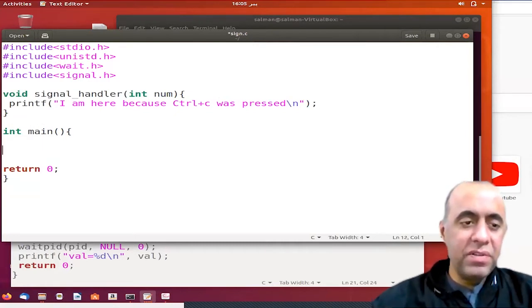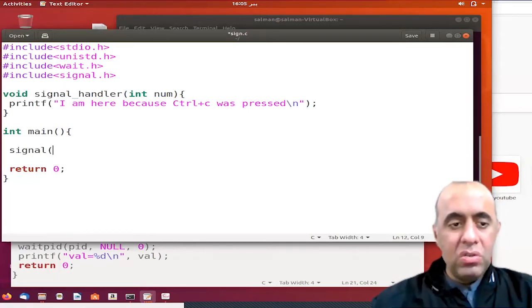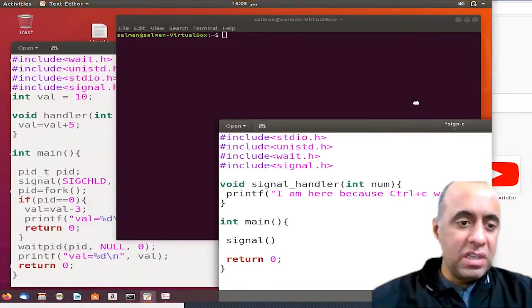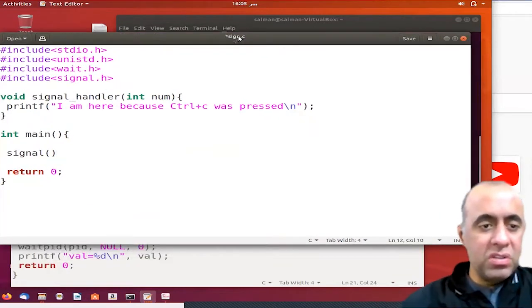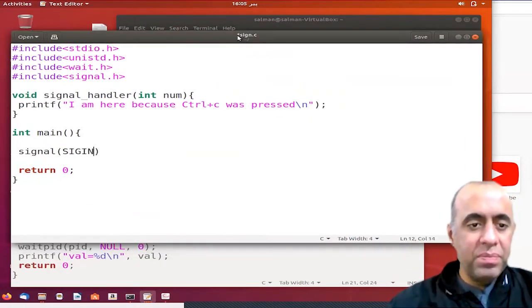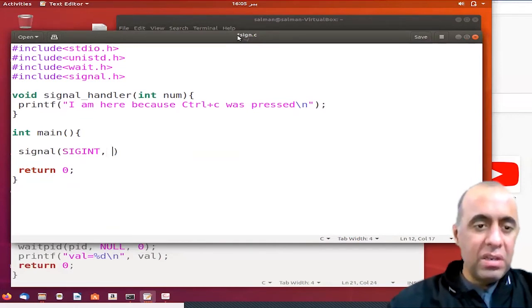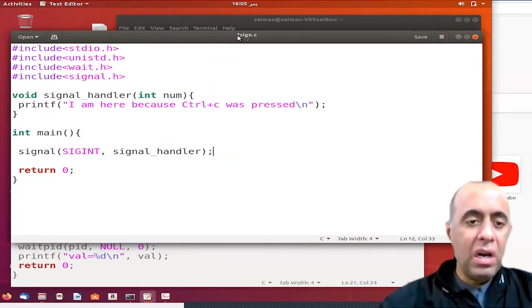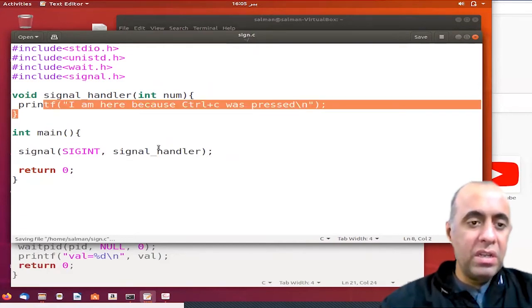So let's get rid of this infinite loop, and I'm going to use the signal system call to modify the operation of this signal. Let's suppose the default name for the signal of this type is SIGINT, and I'm going to mention the name of the signal handler function which I am using over here, right?